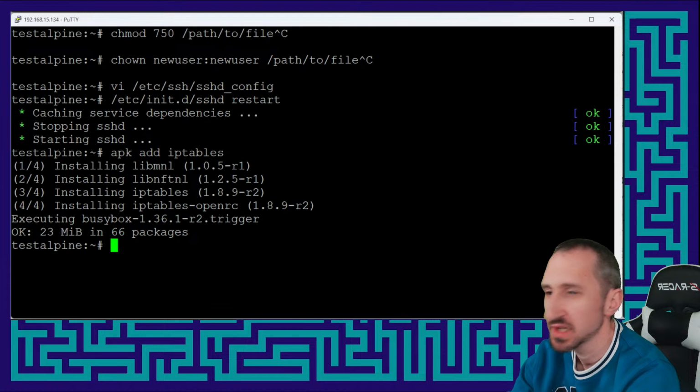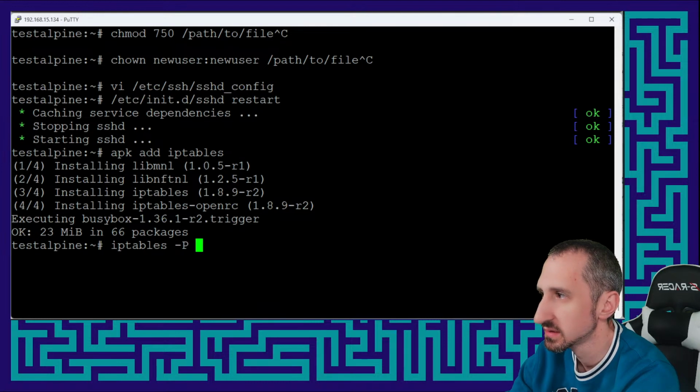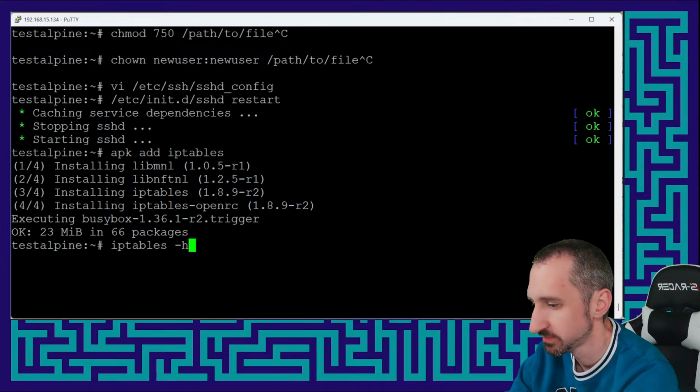So the first thing that we're going to do is set our default rules. So we're going to do iptables, -P, I think that stands for policy, the default policy, don't quote me on that. Let's look.